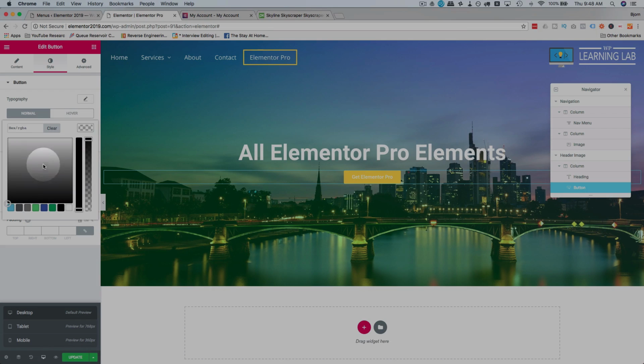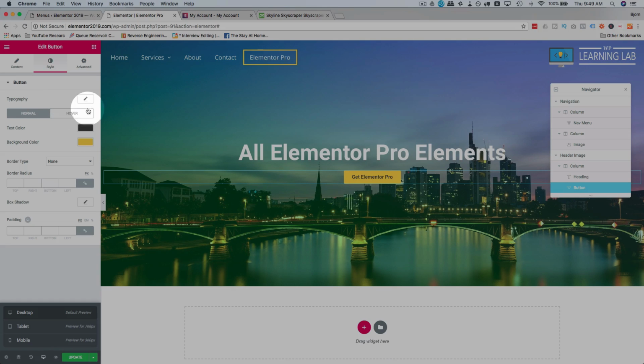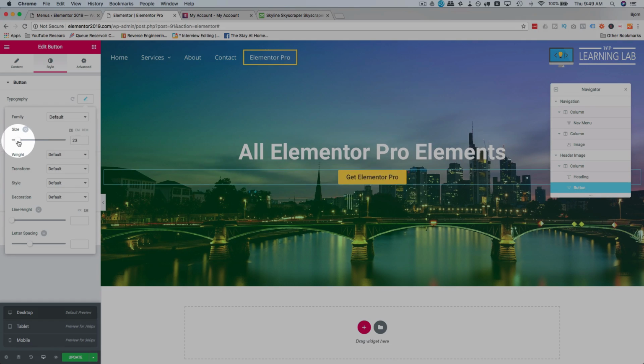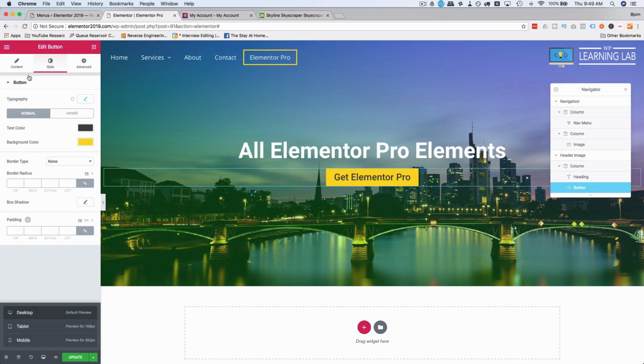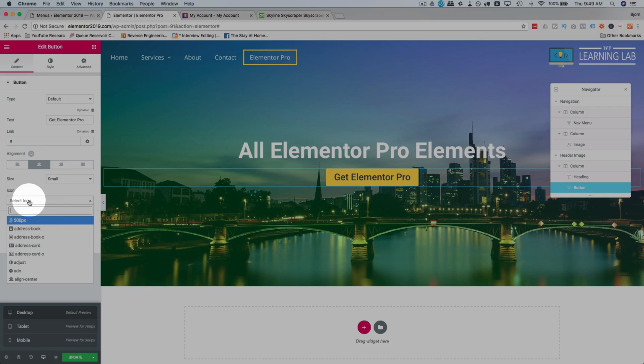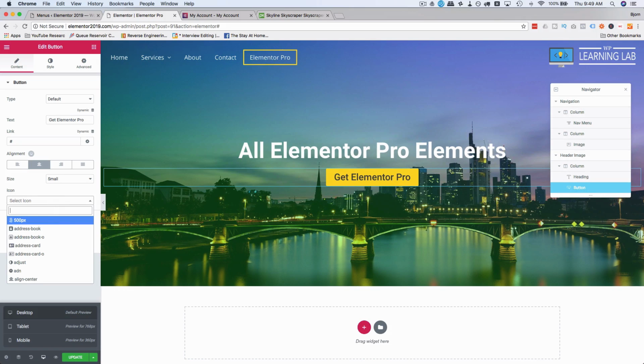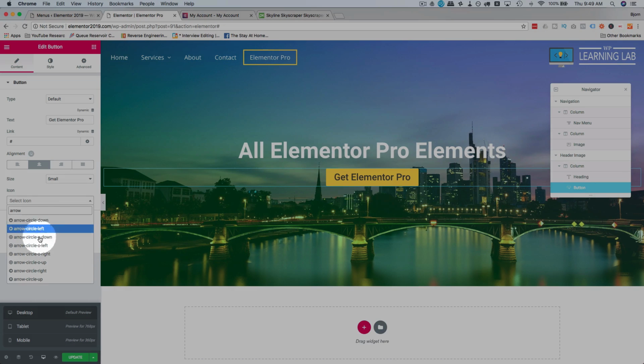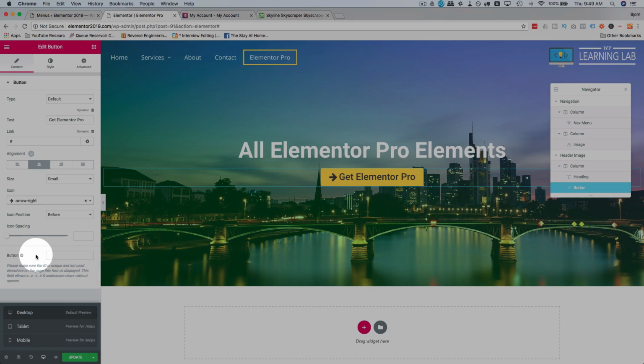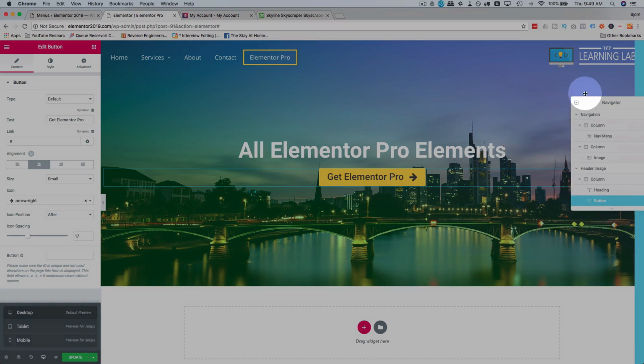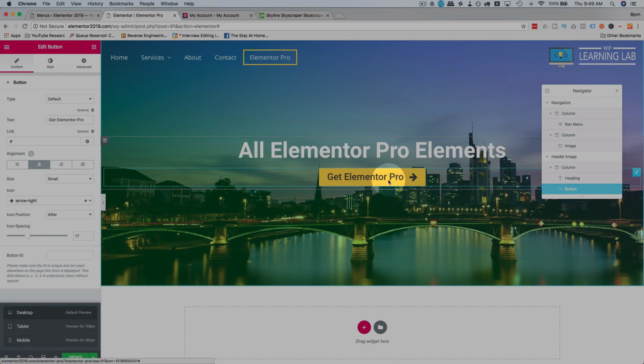Let's change the font color, text color to dark gray. Let's make it bigger. I'm going to add an icon, go back to content here, select an icon. Let's make it an arrow that points to the right. And I'm going to make it after the text. I'm going to add some space. And there we go. Now we have a headline, Elementor Pro, call to action, and let's go back to mobile.